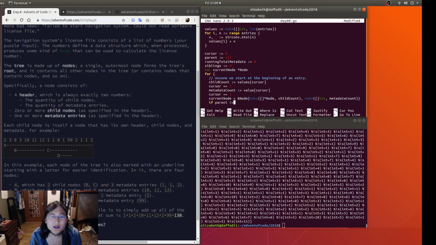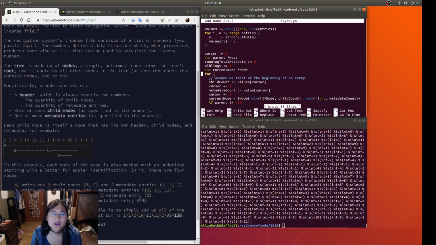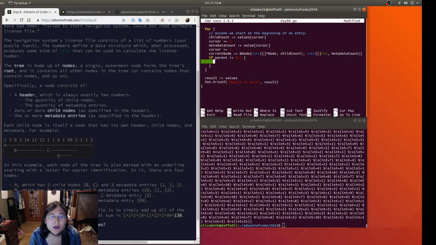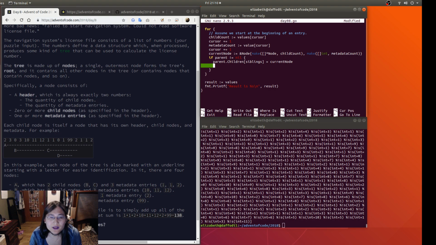So if parent is not equal to nil, then we need to set parent dot children siblings equals current node, and then we need to set siblings plus equals 1. Okay, that seems reasonable.